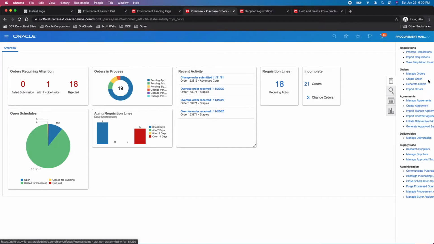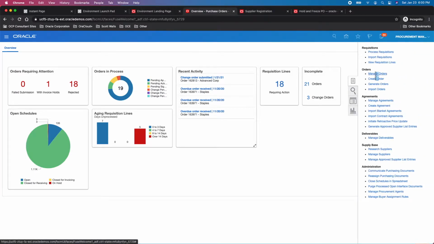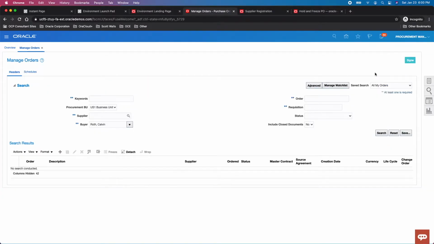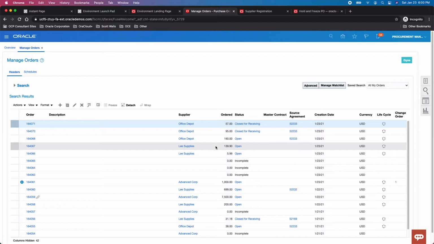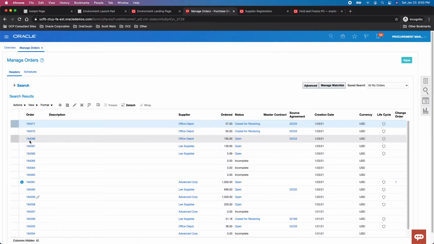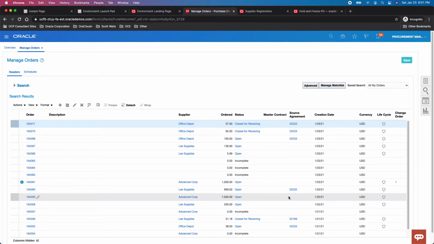And we'll go to the task panel under Manage Orders. And so this is a task that's done by the buyer, so you don't see this in the requisitioning front end. So what we're going to have to do is find the particular PO that we want to freeze. We can choose any of these. So let's take, for example, we have Office Depot, lease supplies here.